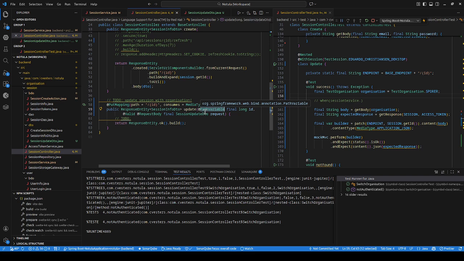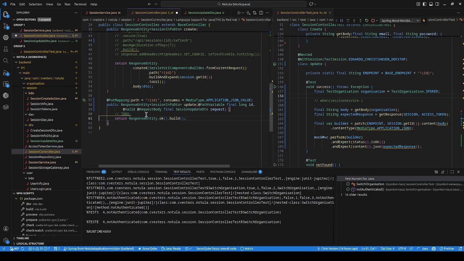Request param, I think, is the one behind the question mark. I don't know what actual path annotation I used. Path param, I think. No, it's not path param. So path variable, which kind of makes sense that it's called the path variable, because it's actually the request and the actual path. Yeah. Okay.